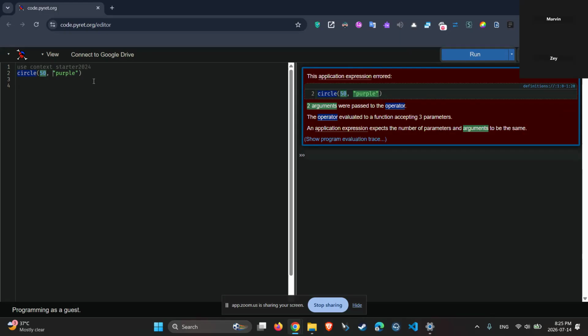Let's read the error message here. Two arguments were passed to the operator. The operator evaluated to a function accepting three parameters. Three. Right. So remember how we defined our function just now, f of x, or add on x? We said that was one parameter, and we had to give it one thing.